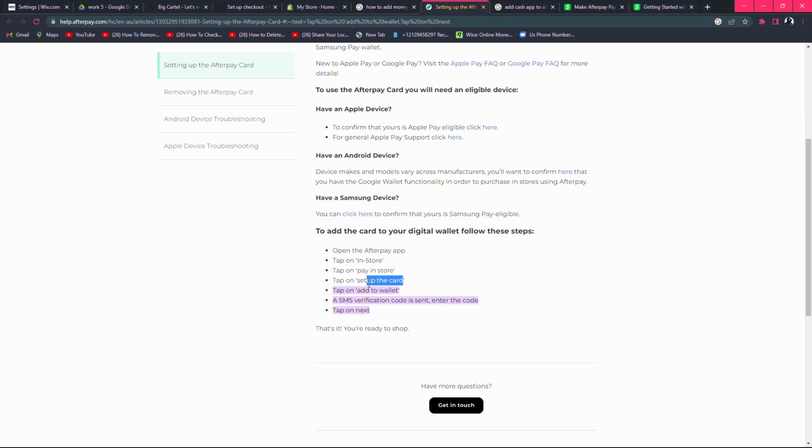When you successfully set up your card, now you have to tap on add to wallet. When you click on this option, an SMS verification code is sent. Enter the code. When you receive the code, you must enter this code. Now after that, you have to click on next. So in this way, you can add money to Afterpay.